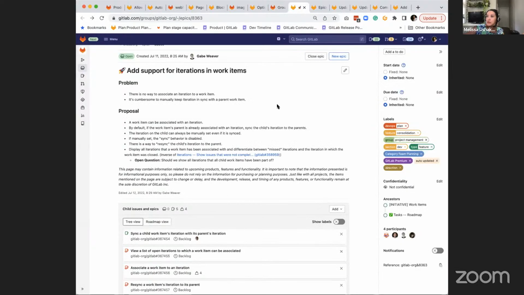Last milestone, we introduced tasks for issues. If you haven't seen that, you should check it out. In 15.4, we'll be adding support for iterations. And this improvement specifically sets the stage for other improvements like showing tasks on boards.